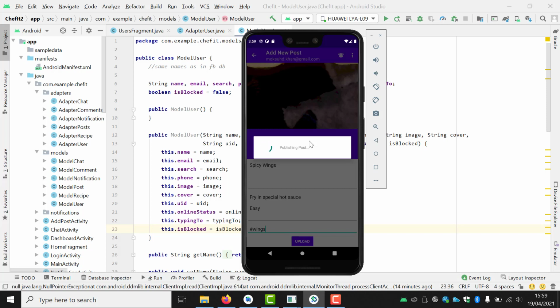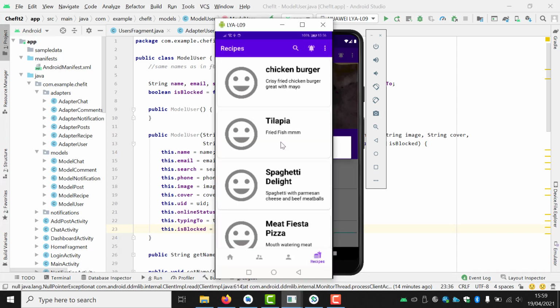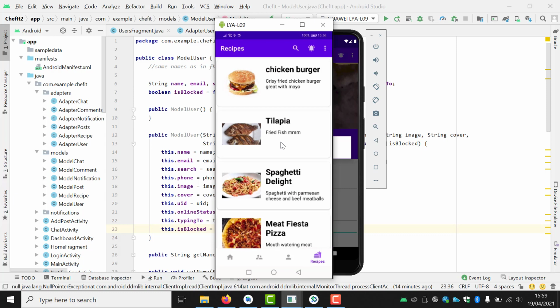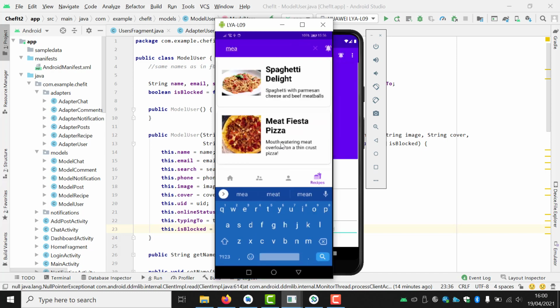So the problem with emulator is, of course, it does take a bit longer to respond. However, it shouldn't be too much of a problem. And let's see if this one will go through. And whilst we're waiting for that to happen, let's navigate back. So this is the other account. So this is the recipes page where if users need a bit of inspiration, they can come along and have a search. So let's type in meats.